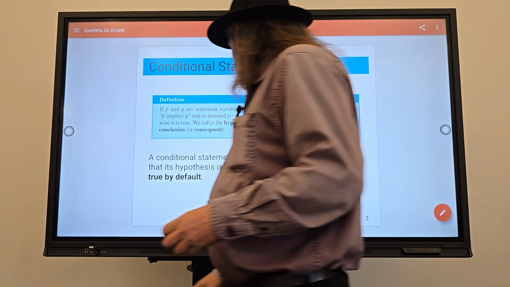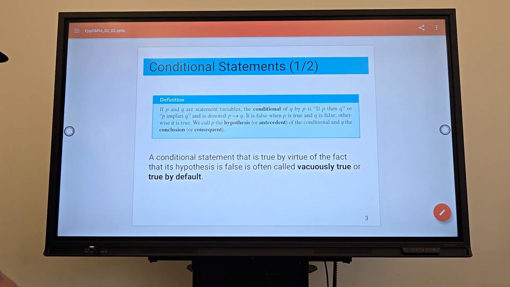A conditional statement that is true by virtue of the fact that the hypothesis is false is sometimes called vacuously true or true by default. So if the hypothesis is false, then the overall statement is still true. That's the part that can throw people off a little bit.